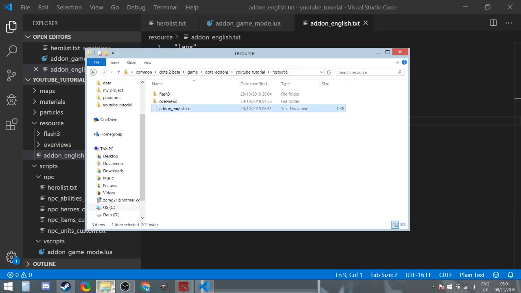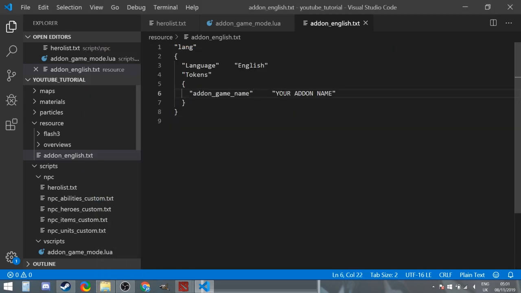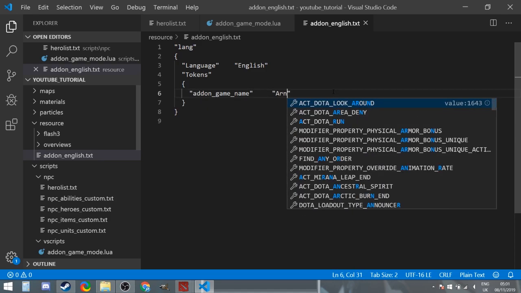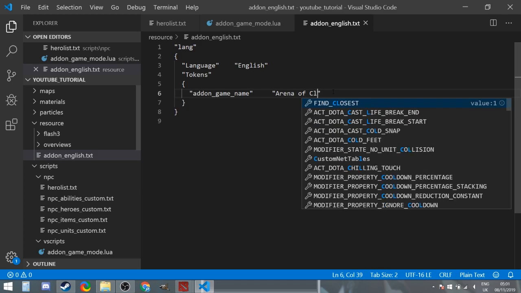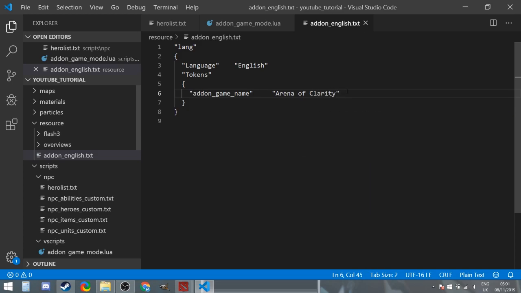So pretty much what we're doing is setting the English name for some key. This is a key for the name of our add-on, and as you saw earlier, it said your add-on name. If I want to change this to the name of my add-on, I'm going to call mine Arena of Clarity, and where the add-on game name is, the text will be replaced with Arena of Clarity.